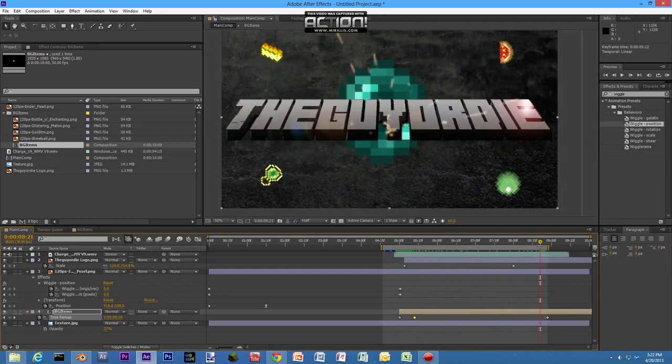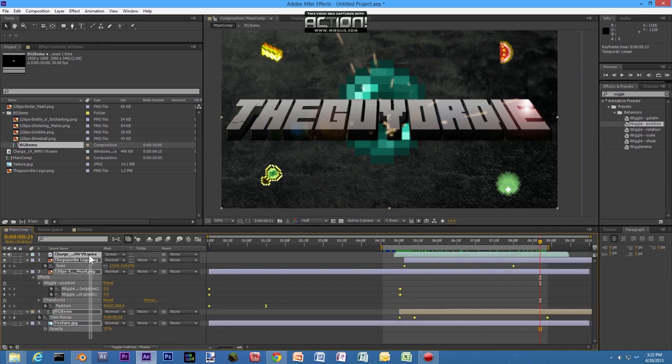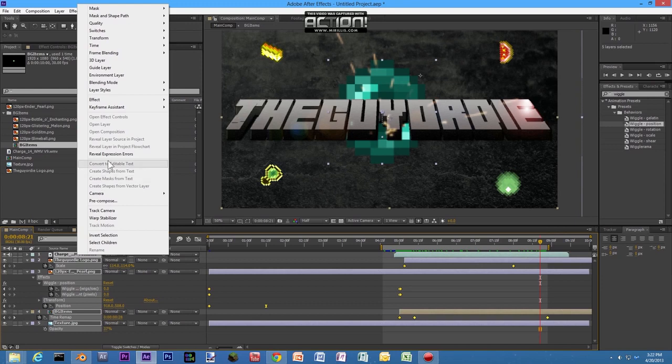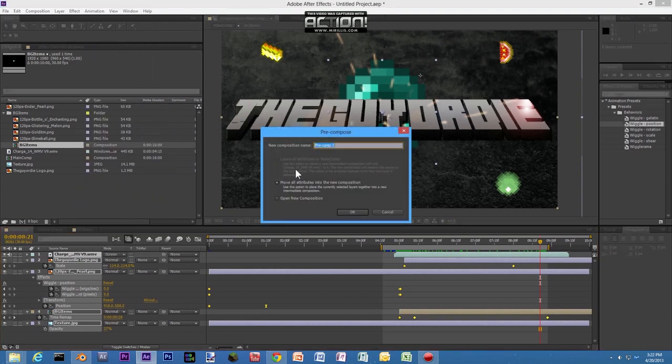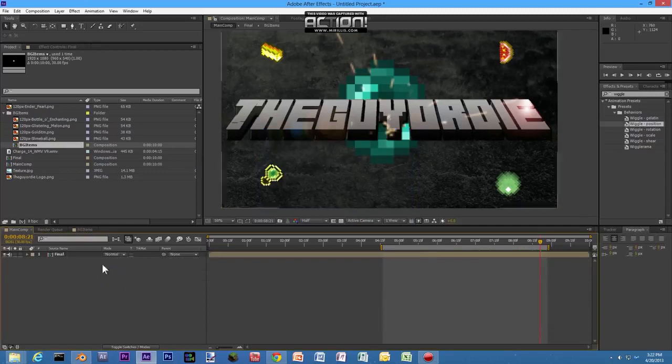you fade it out. Now, to fade it out, you basically want to compile all these together by selecting all of them and right-clicking and hitting pre-compose. Now, you want to move all the attributes to the new composition and just call this final. Alright, hit OK, and now that you have your final thing right here, this is pretty much it.